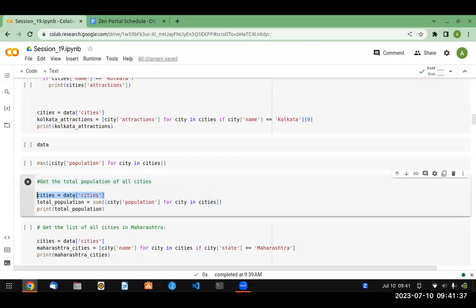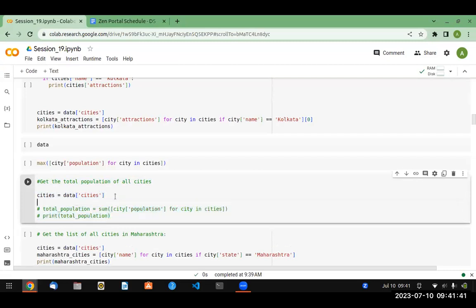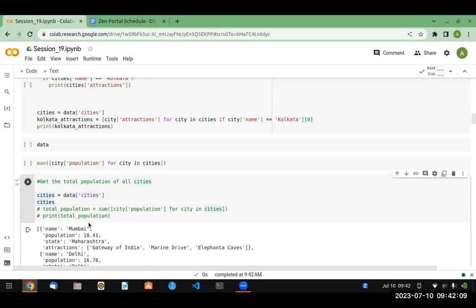See, what will this line give me? City is equal to data cities. What will this line give me? The whole data. Tell me the type of data it contains and the length of this. It contains a list of dictionaries, correct. And the length will be 3, we have 3 elements, right? So if I print this, it will give me this length.